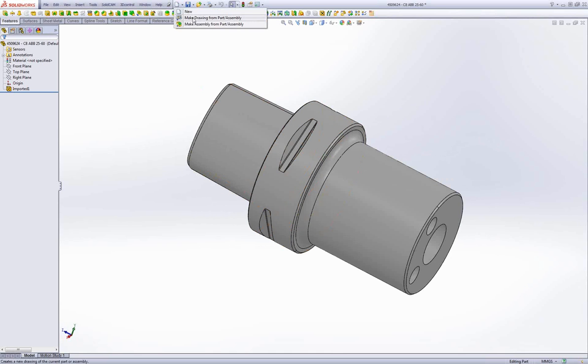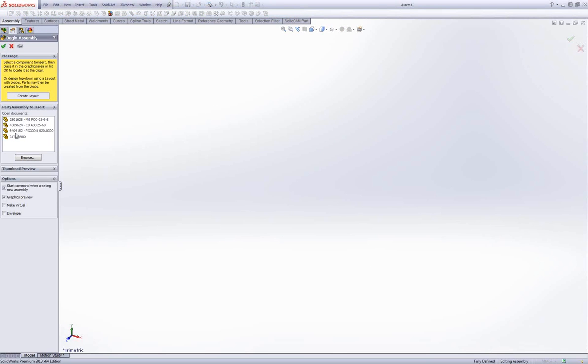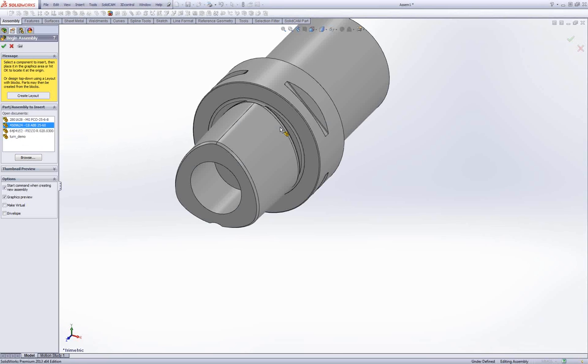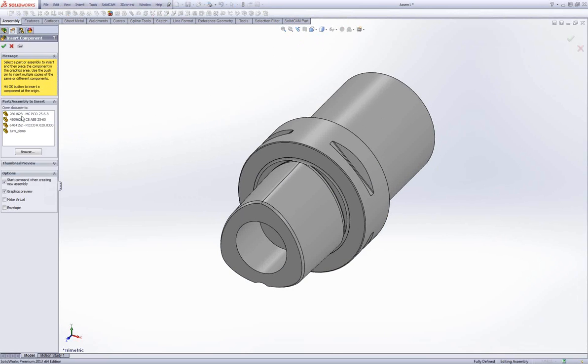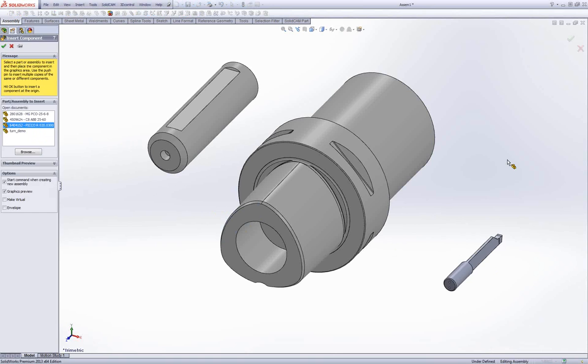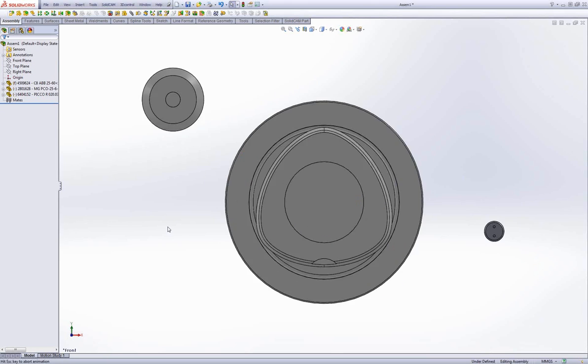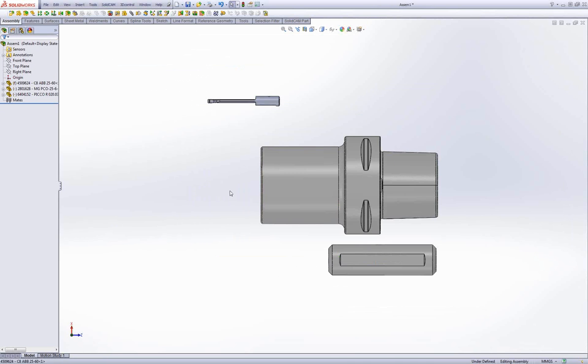I will create an assembly. Save. Create an assembly and bring them here: the holder, this intermediary part, and the tool. I want to create the tool for the upper turret. So this is my position with X up and Z in the right direction. This way is the view of the user.